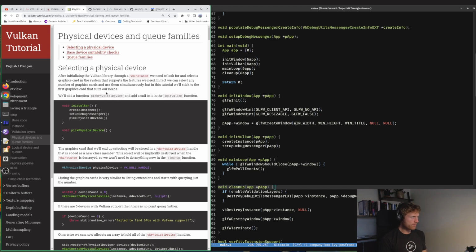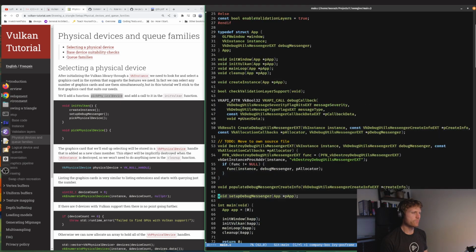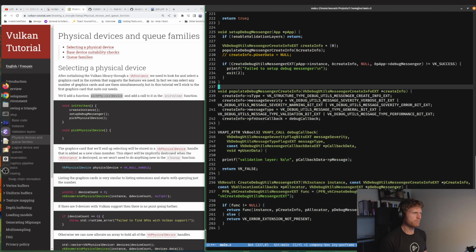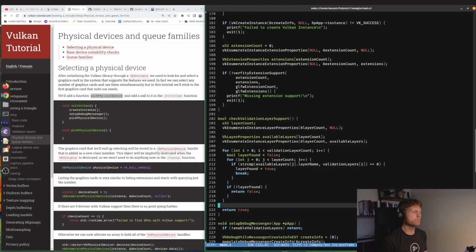But in this tutorial we will stick with the first graphics card that suits our needs. We'll add a function called pickPhysicalDevice. Yes, we shall. Let's jump up the top and create a function prototype. I don't know what the prototype is, but let's just stick with void for now. And it also takes in void, but experience tells me we're going to probably want to put our graphics card selection onto our abstract. So let's pass in the abstract. And then let's define it further down, somewhere. Check validation layer support. Let's put it here.